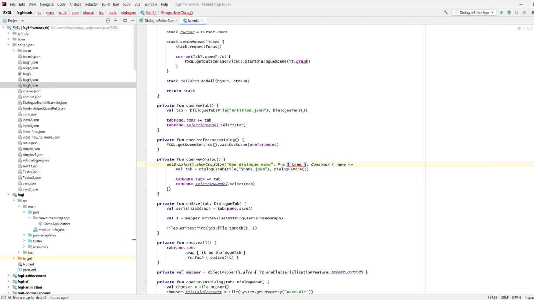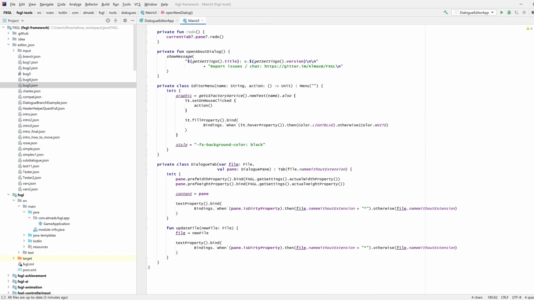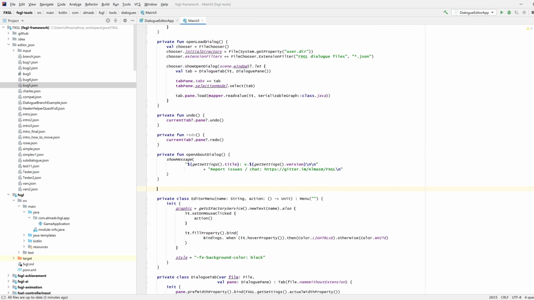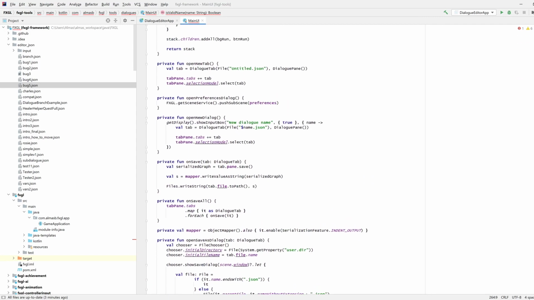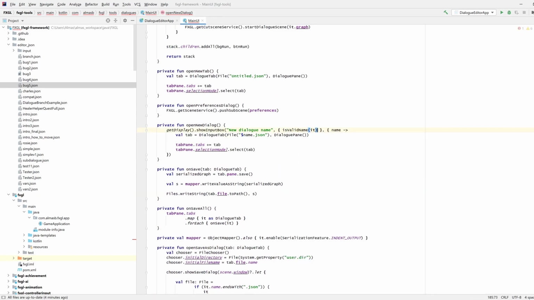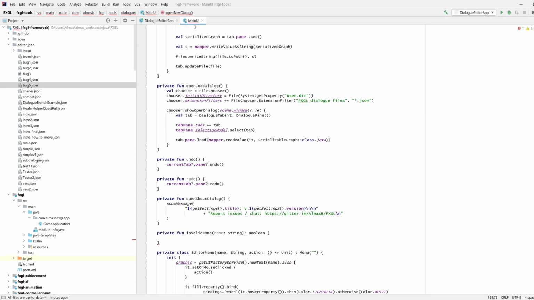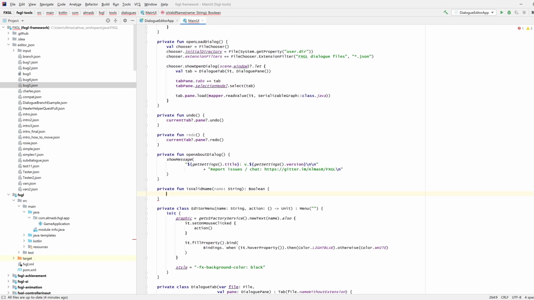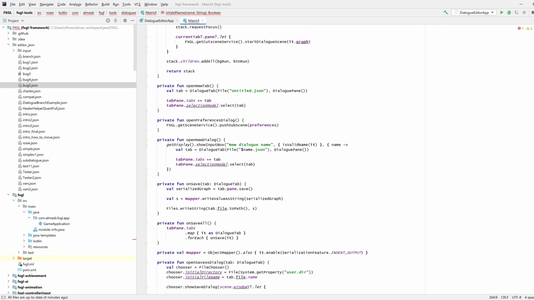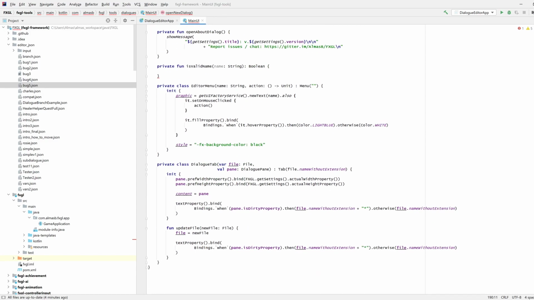What is it expecting? Predicate? Yeah, okay. That was weird. So it takes a string and let's extract that into a function. Here somewhere. Is valid name. And that is presumably without the .json. Yeah, because we're adding it afterwards.